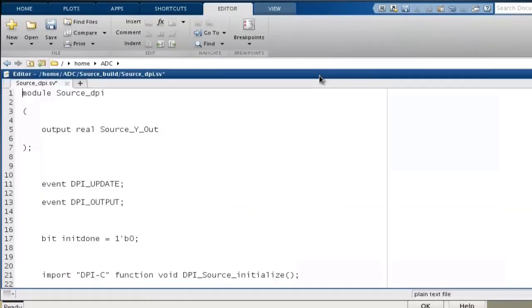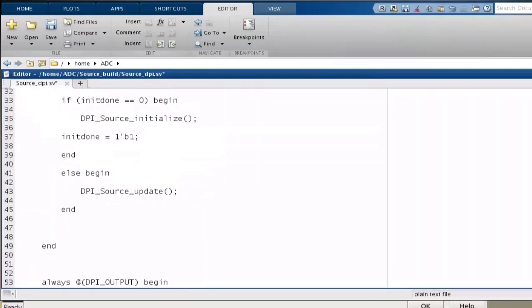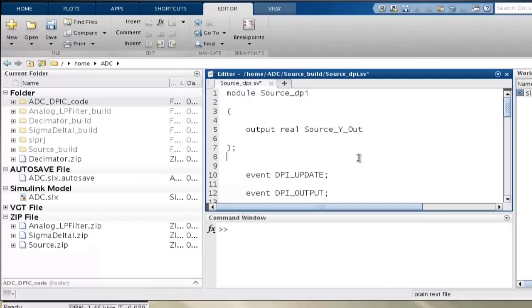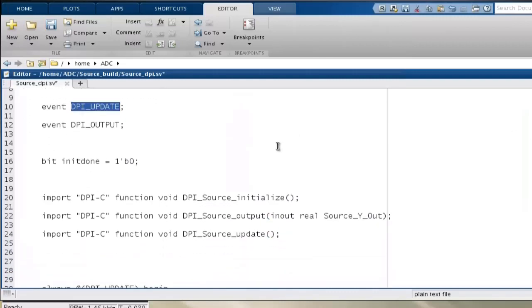The SystemVerilog wrapper, as you can see, is a SystemVerilog module that allows to invoke the C code functions initialize, update, and output. If you look into more detail into this wrapper, we will actually see that it requires 2 events, the update and the output, to schedule when the C code is invoked. We will see that actually the C code consists of 3 functions, an initialize, an output, and update function. Why do we need 3 functions? Essentially to reproduce the simulation steps.